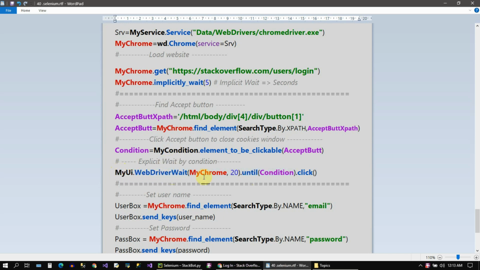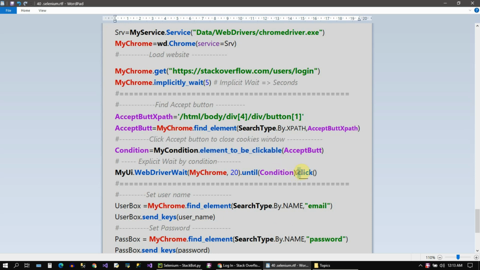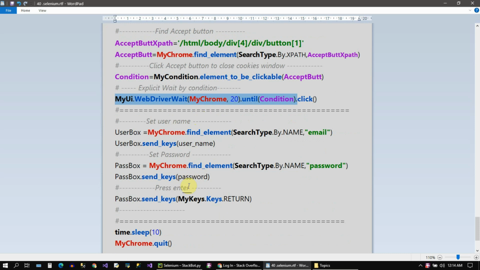So let's check it from scratch. This line means, hello Python, please add the wait inside my Chrome driver up to 20 seconds, and check if this condition is true. Which condition? This condition, until my accept button can be clickable. And can be clickable means that the loading of this button is completed and I can click on this. And if the condition is true, click on this. So you can see the click method over here to click on the button after its loading is completed. Then the remaining code will be executed after all of this.